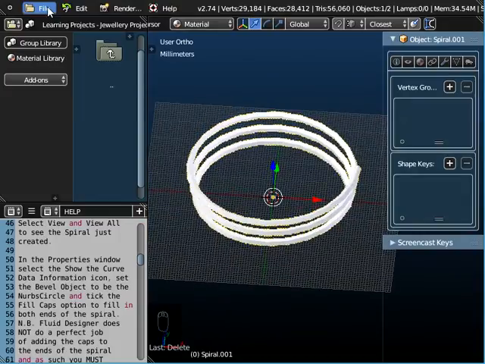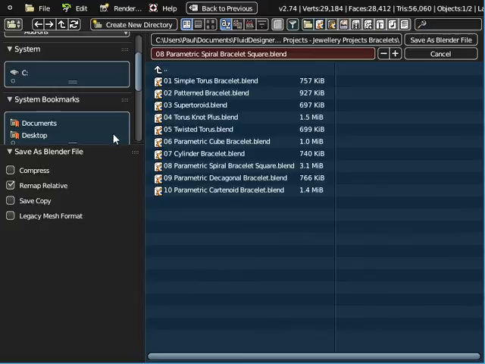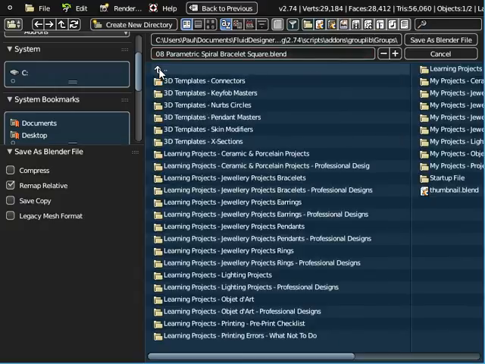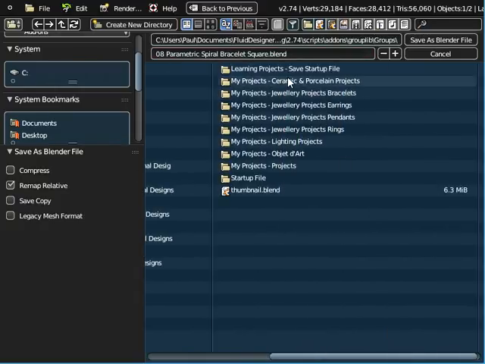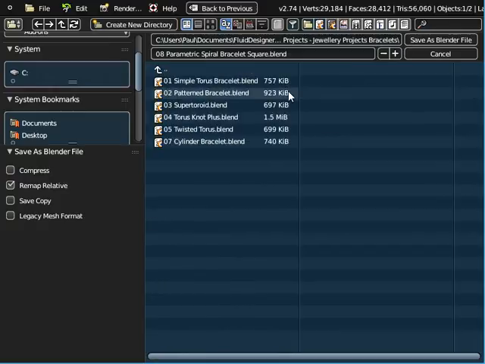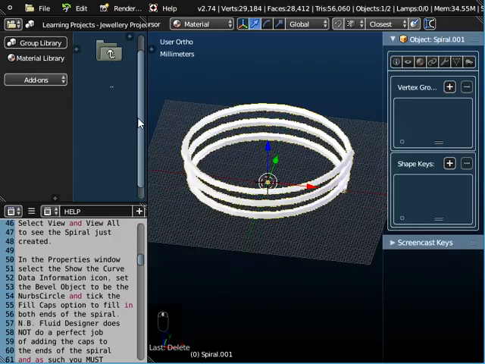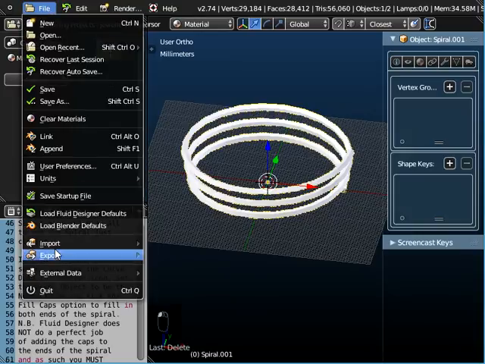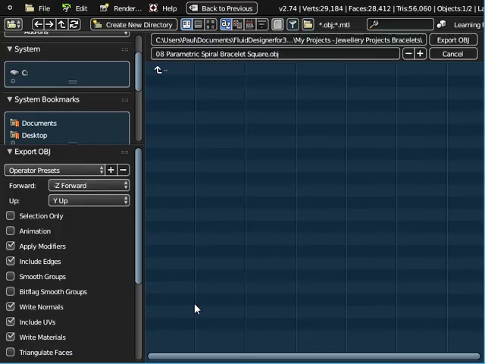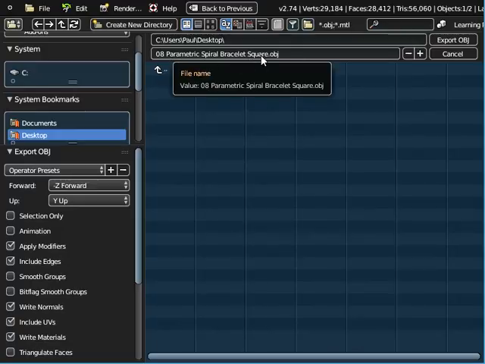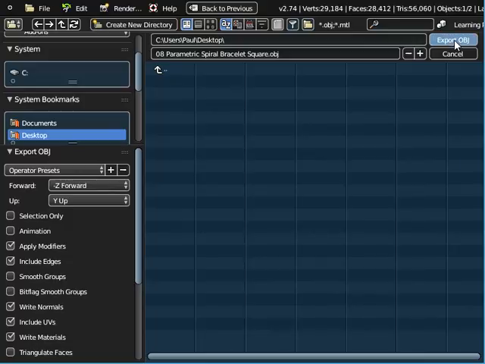What we're going to do is to just save this now. Always remember to go to File and Save As. Go up through the menu system. We're doing jewellery projects, bracelets, so it's 08 Parametric Spiral Bracelet, and we save that as a Blender file. We can't print Blender files, so we need to export this, and we like to do it as a wavefront object format. I'm going to export it to the desktop. So it's 08 Parametric Spiral Bracelet, a square one, and it's an OBJ file now.